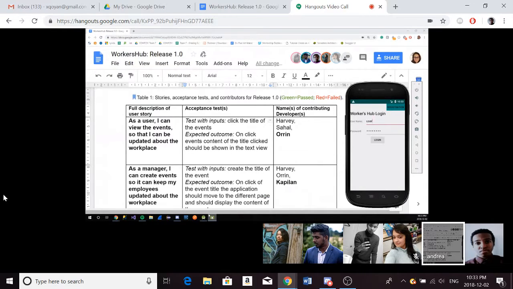First of all, my name is Oren Cruz. I'm Kaplan Santher Mohan. I'm Andrea Cabral. I'm Harvey Cabrias. I'm Sahal Mohammed. I'm Ruchi.